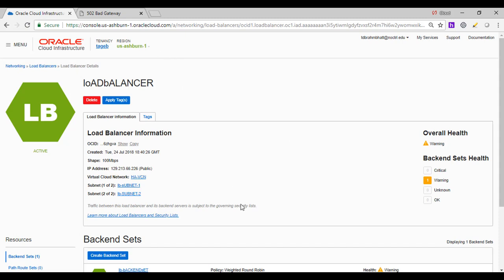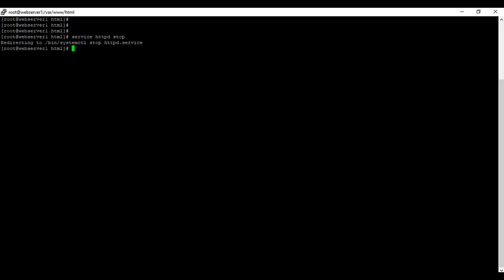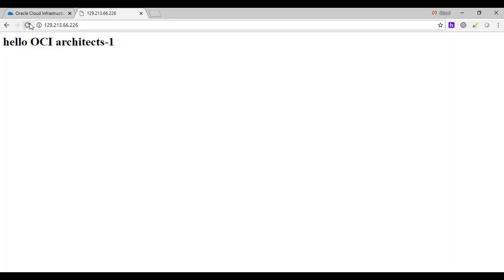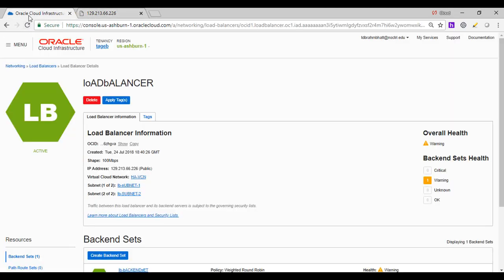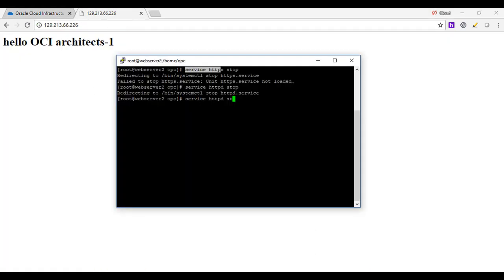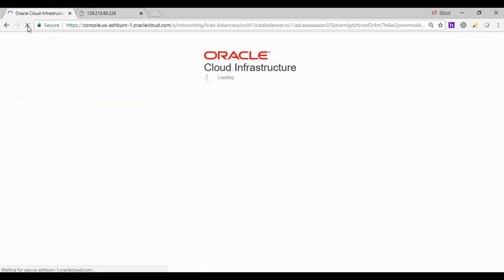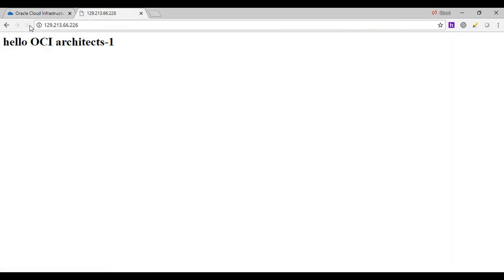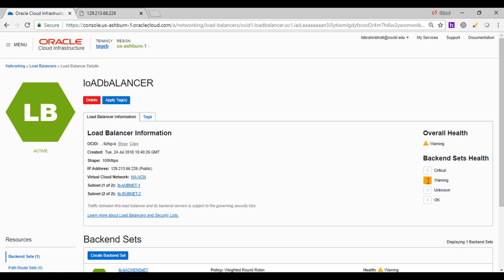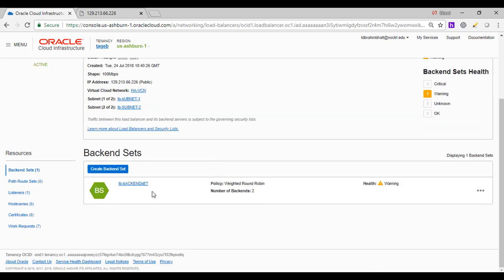But in the meantime, I'm going to start up the first one. So the first one is back up. The second one is still down. And we can go back and start the second one. The second one should be up soon. Here you go. That's what it is, and eventually this will come back to normal, but it will go through the timings here.